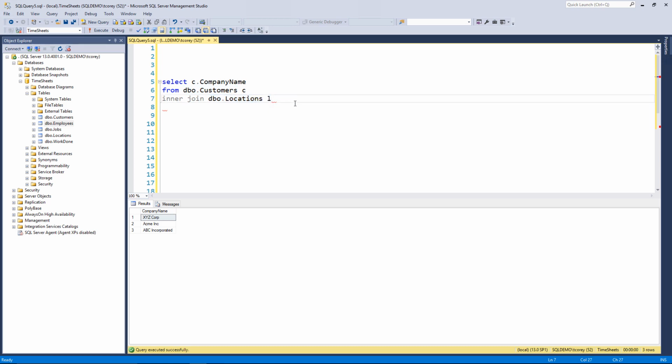So I have to say how. How are we going to connect those two? On c.id equals l.customer ID. Okay? Remember in the locations table, we called the customer ID, well, customer ID. And so in the customers table, it's just called ID because that's the primary key for that table. So these two are equivalent. Therefore, that's what we're going to connect on.